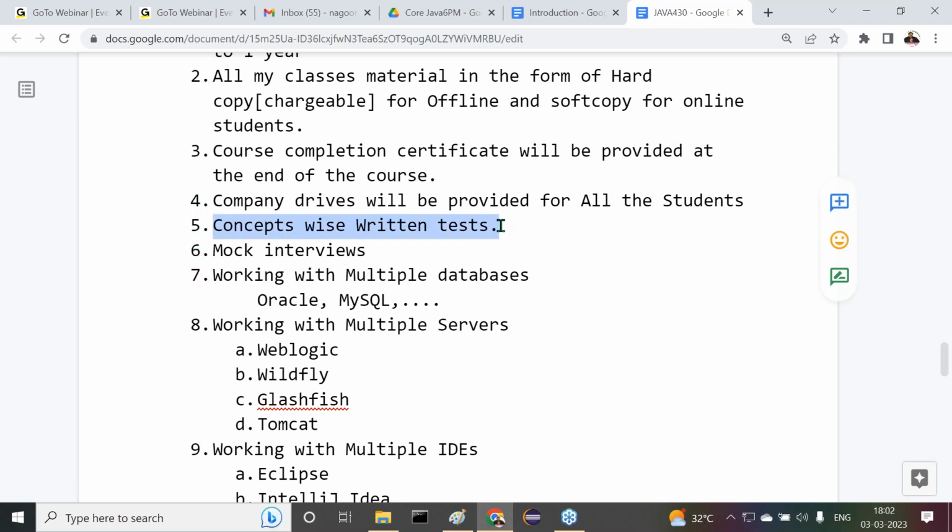As part of preparing you for attending companies, for every topic I'm going to conduct some written tests. Once one topic is completed, on that I will conduct one written test up to the completion of the topic. There you have to evaluate yourself, how much you have learned.